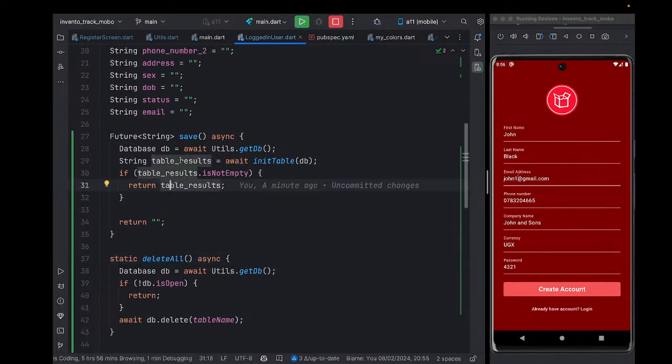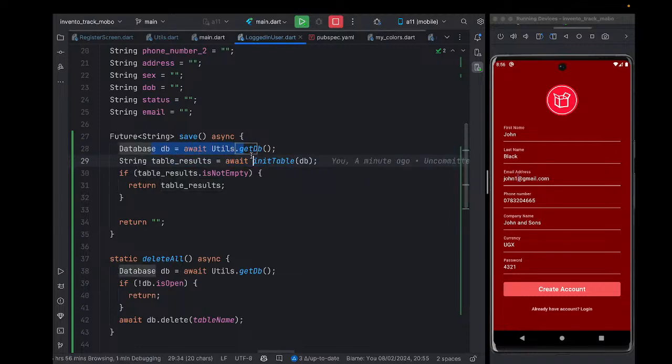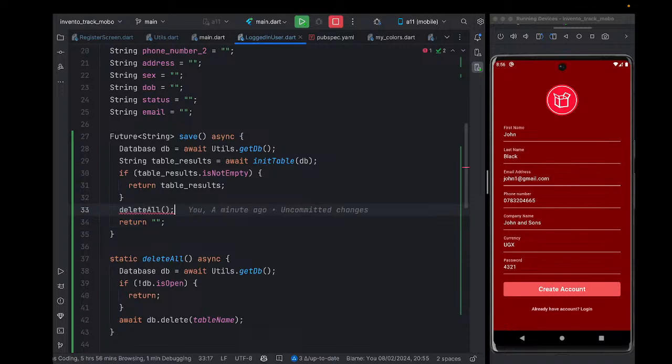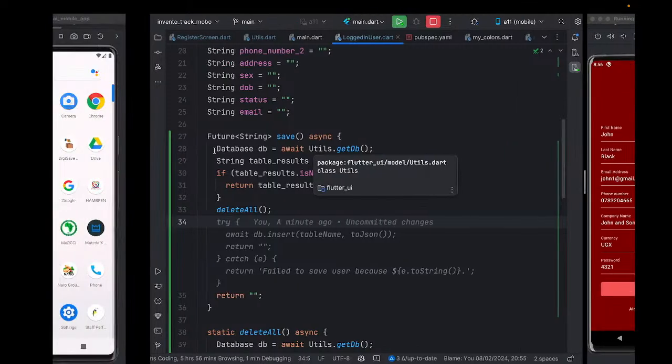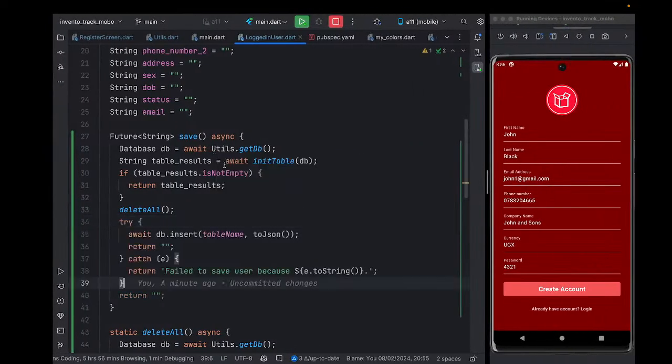So here, after we have initialized the database properly and the table properly, and it has no error, we shall go ahead and delete everything that is in this table. Then after deleting everything, we're going to do what? To insert the user who is logged in.